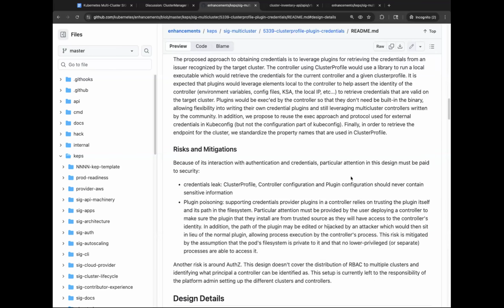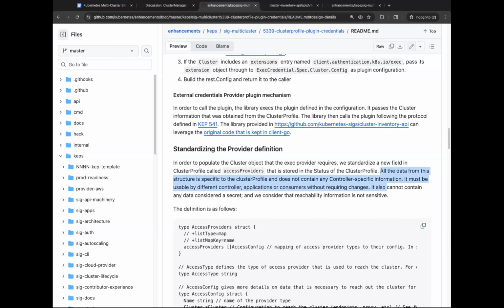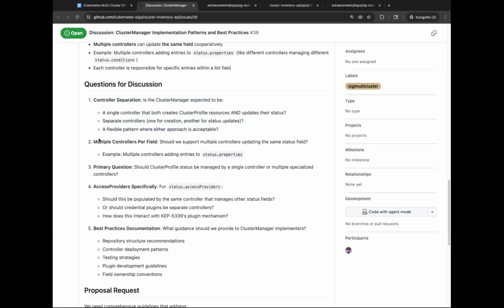Over in this, there's one other thing here regarding this. The second KEP does mention that access providers should not contain any controller-specific information and is usable by different controller applications or consumers without requiring changes, which isn't super clear what that means about the guidelines for what can actually write here compared to the other things in the status. And then everything else kind of falls out of some of those questions, including how we want to document this and how prescriptive we want to be explaining it to people.